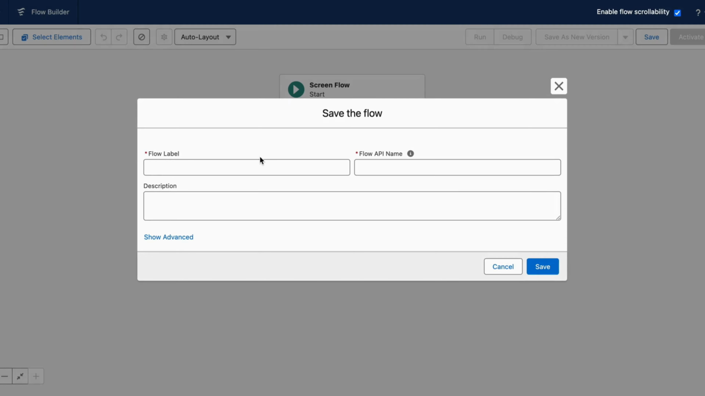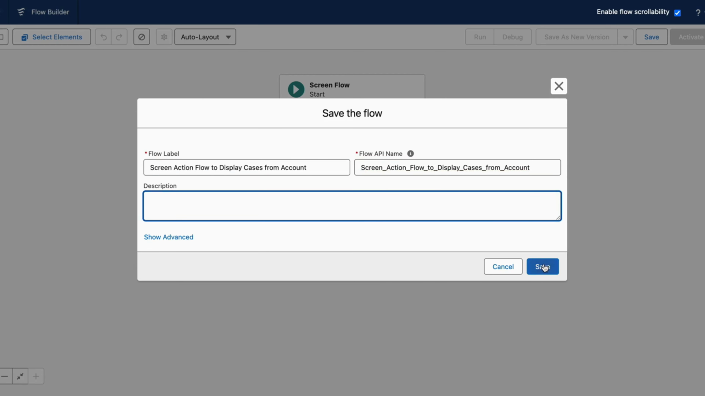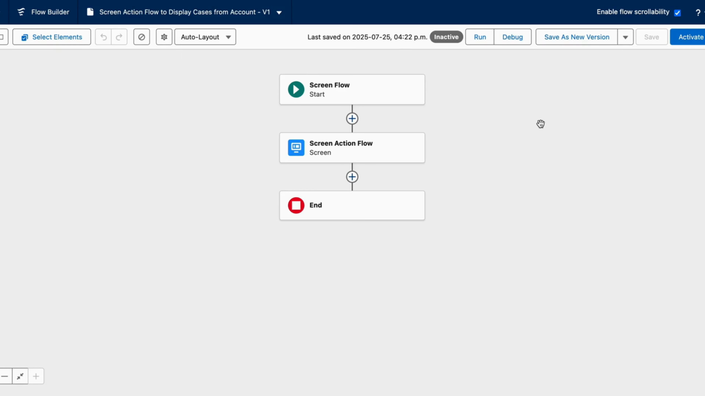So we're going to call our flow screen action to get related cases from account, and then we save.